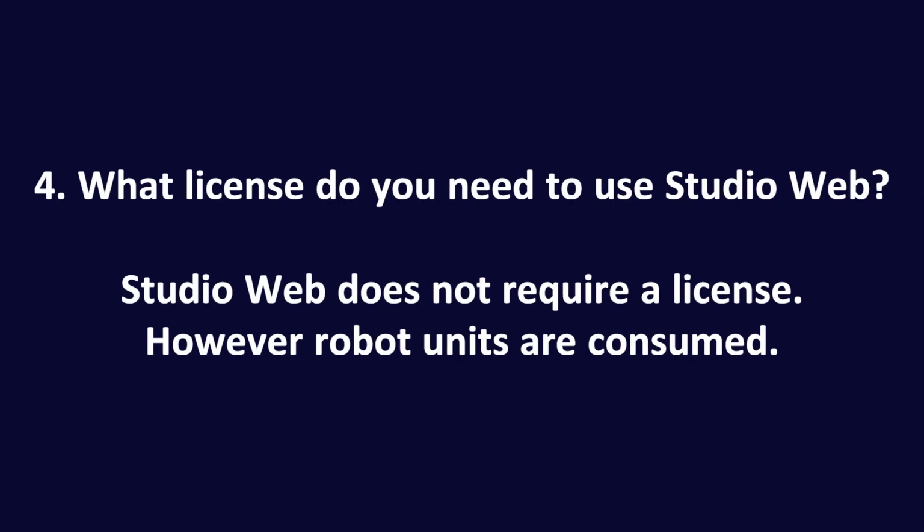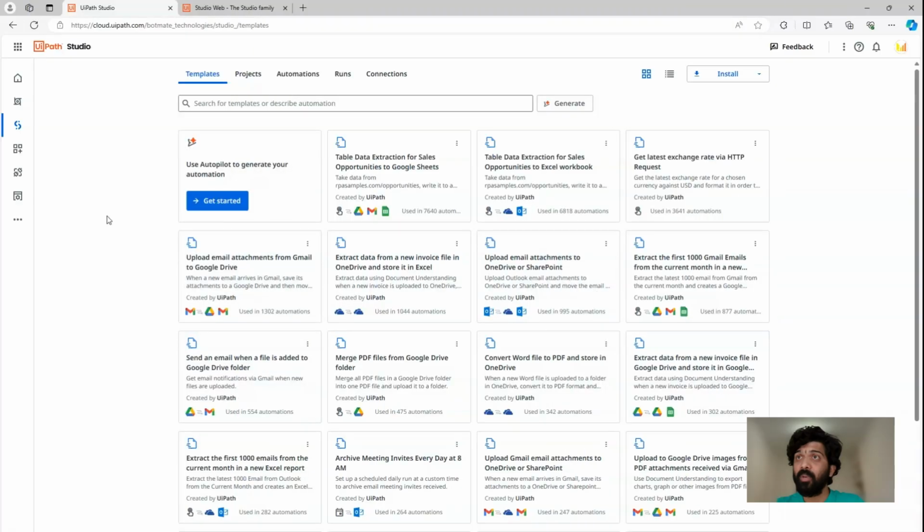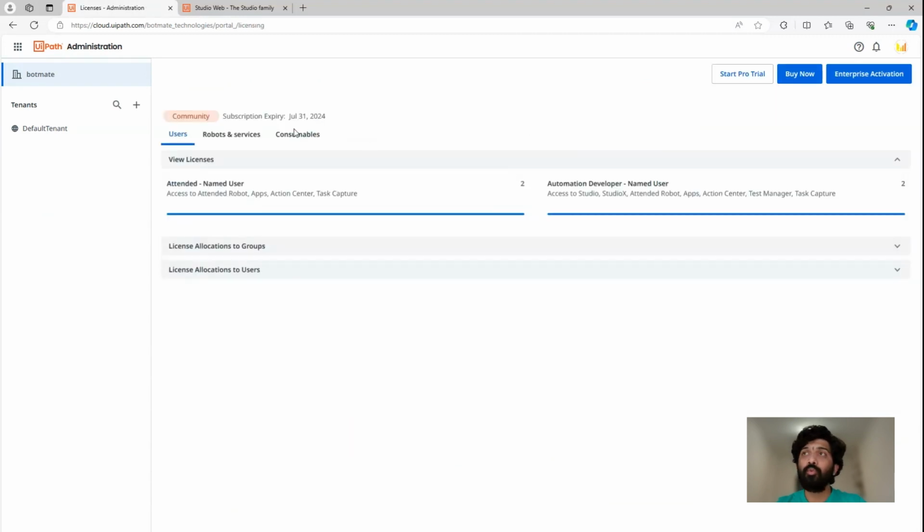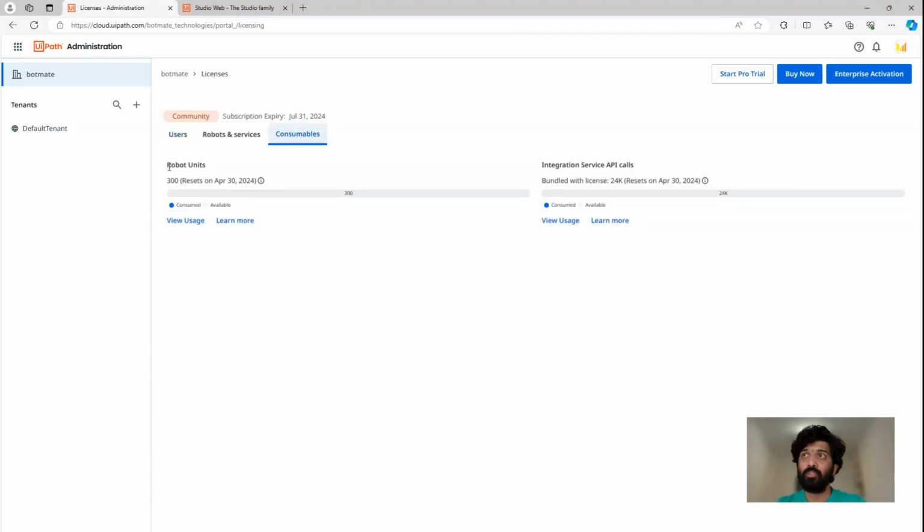So let's jump on to the next question. What license do I need to use UiPath Studio Web? UiPath Studio Web doesn't require any license. As said in my previous video, it uses robot units whenever you run the automation. So whenever a user is created, certain robot units automatically get assigned to the user.